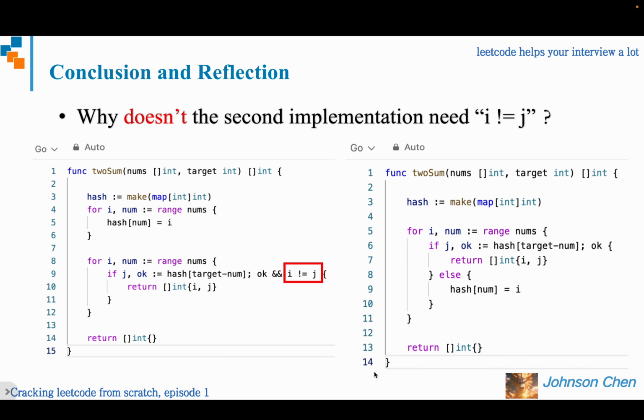At last, here's a little question. About the two implementations, why doesn't the second implementation need i not equal j? If you got some ideas, please comment below.